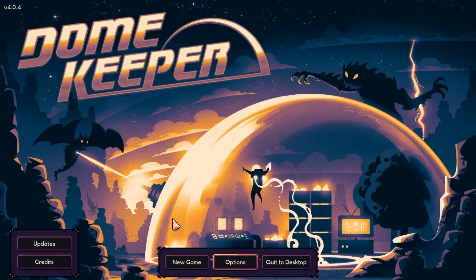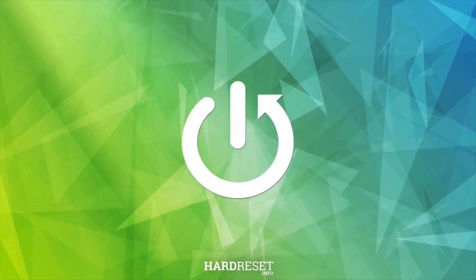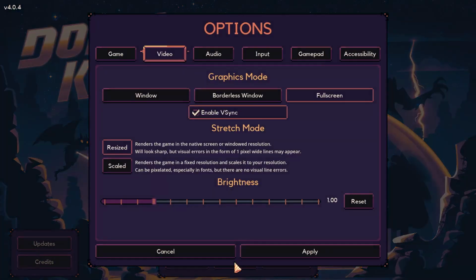Hello, today I will show you how to toggle stretch mode in Dome Keeper. First, go into options. In the options, in the video section, go and look for the stretch mode section. Right here you can toggle between resized mode and scaled mode.